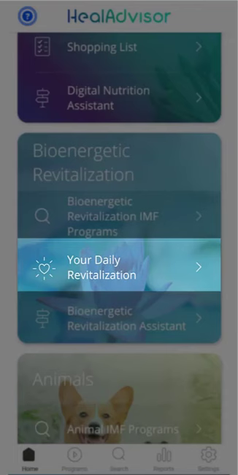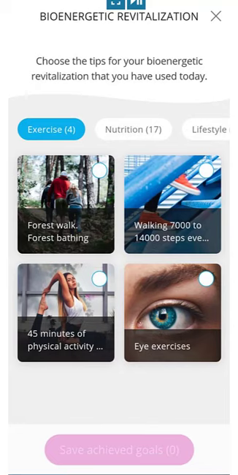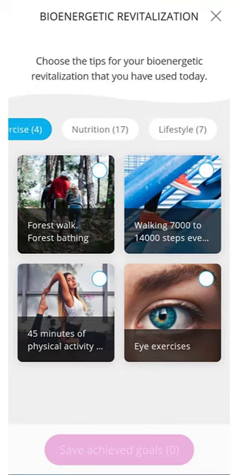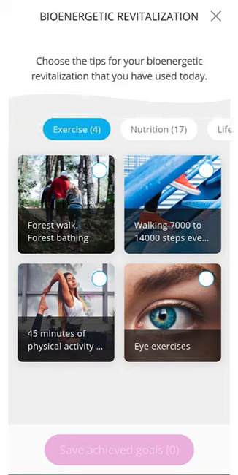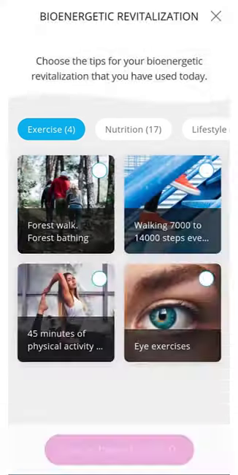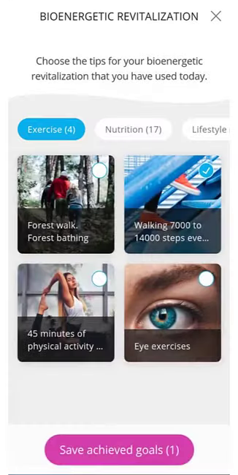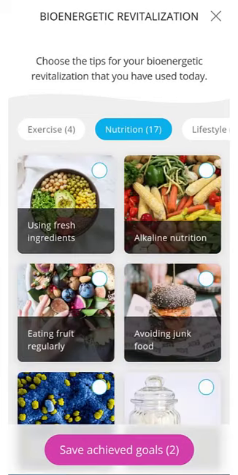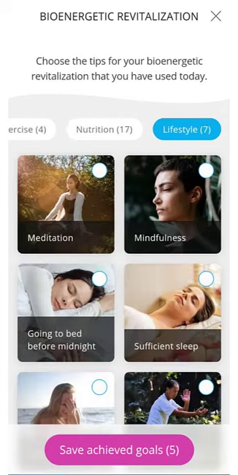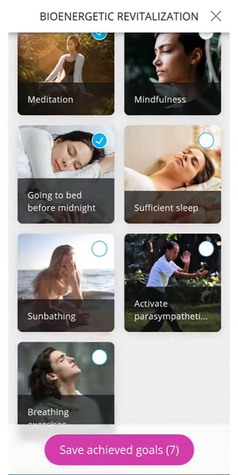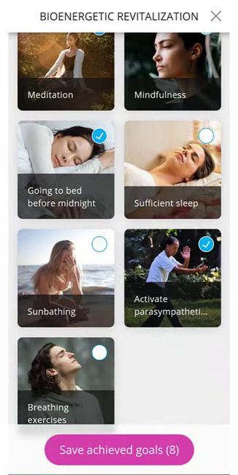Under Your Daily Revitalization, you will find easy-to-use tips for your daily well-being. These tips are available in different categories. If you tap on an image, its detailed description will appear. By ticking the box in the top right corner, you can select the exercises that you have already done today. Alternatively, you can also select the tips in the overview. When you have marked all the selected tips, confirm your selection by clicking on Save Achieved Goals.